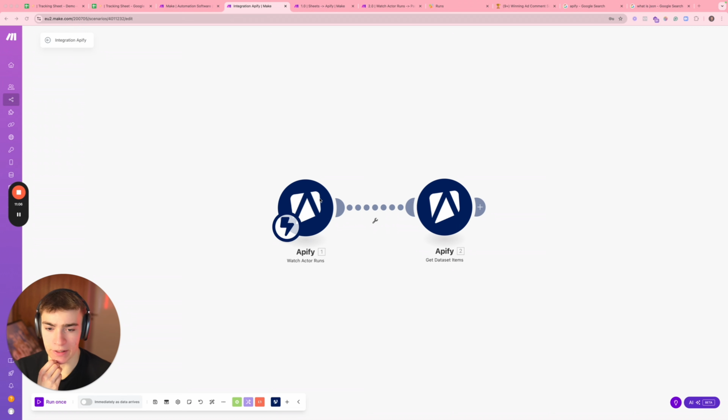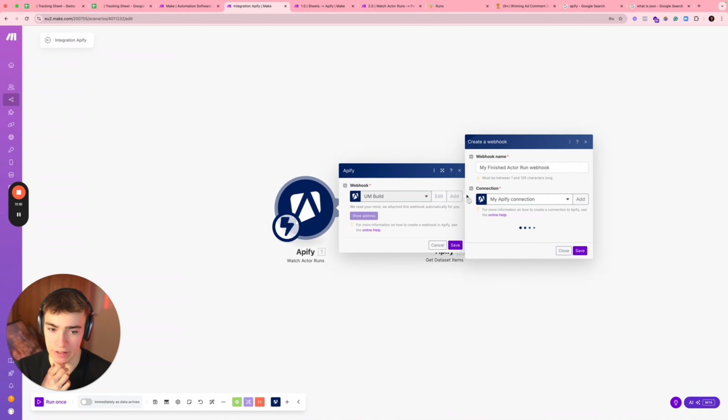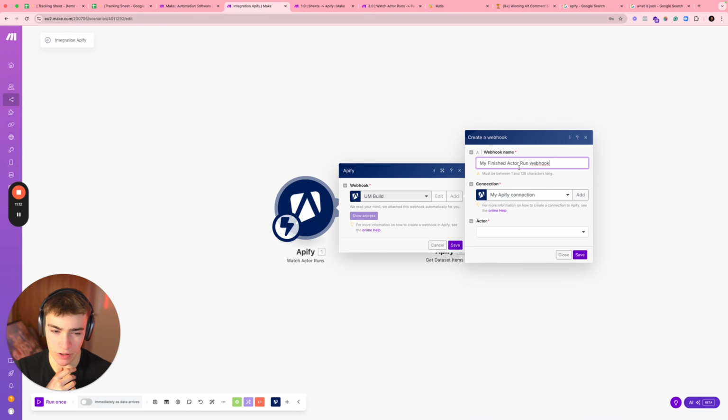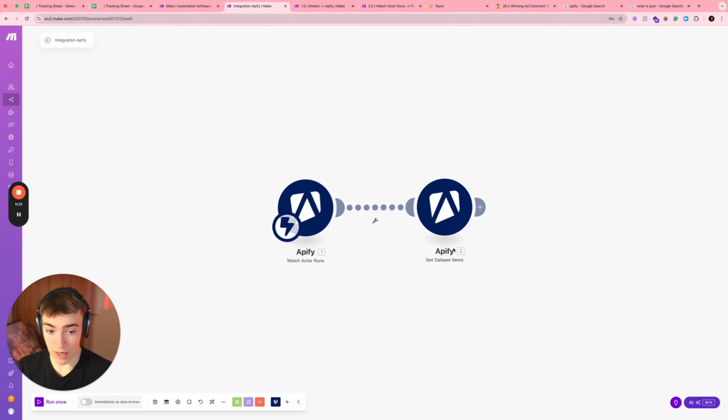So I made a mistake, and that's because I used this different webhook where it wasn't connected to the right actor. So I need a new webhook, and I'll just call this Facebook comment scraper. And then the API connection, you just add the original connection you made, and then the actor that you want to have it watch for, pretty much. So I'll do that, and you can see the webhook now change, so now it should work.